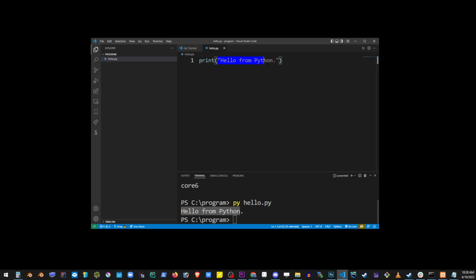In order to run Python in Visual Studio Code, you actually have to have Python installed on your system, so you can call the py command. And I explained that in one of my previous tutorials.